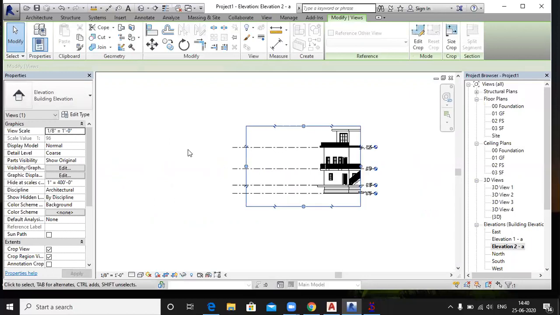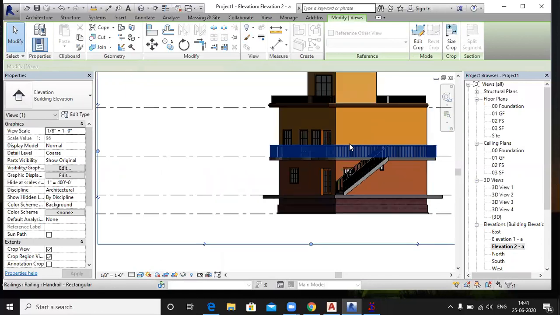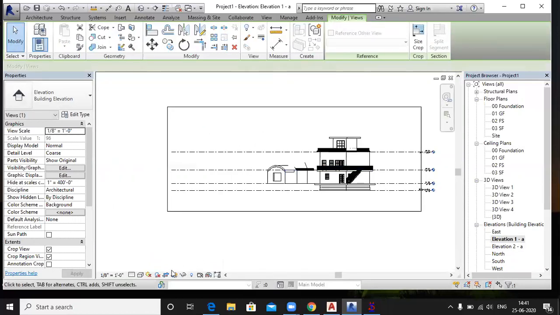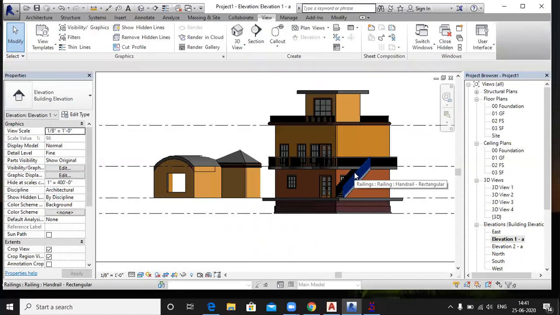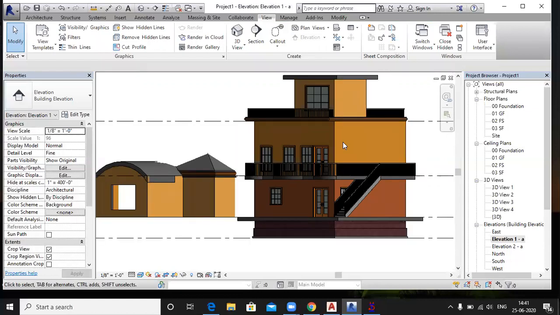You just create views like this. Or you can change the realistic property as well from here. See the target of this line. We have created two elevation views. By this, you can change the property.